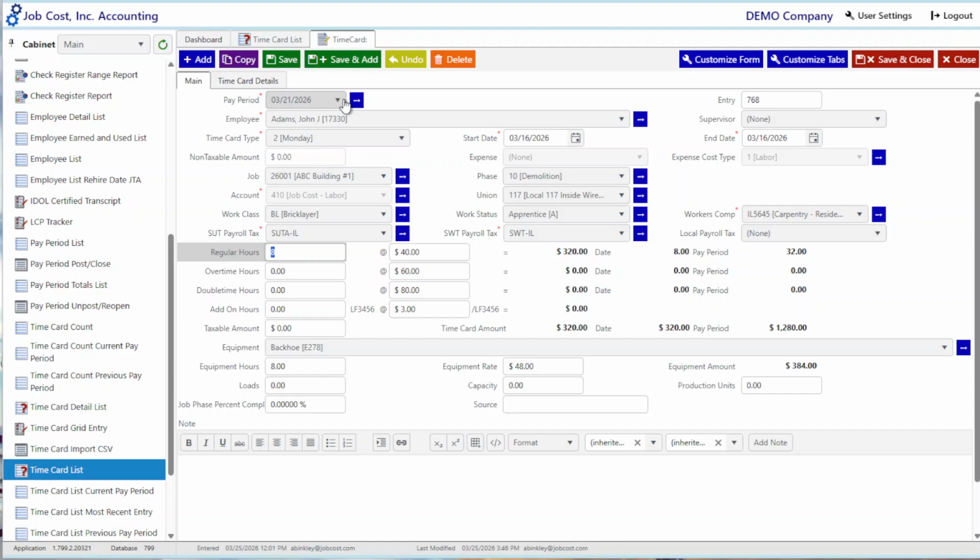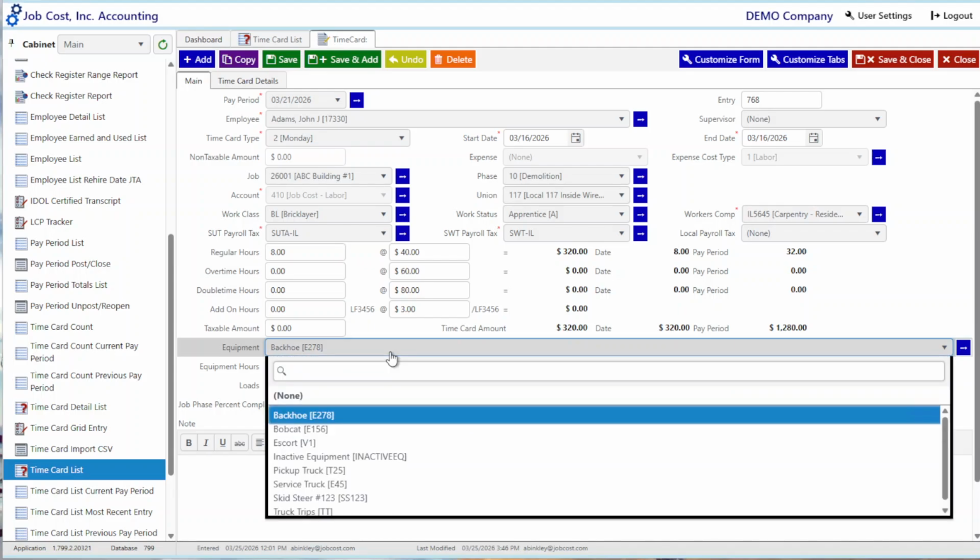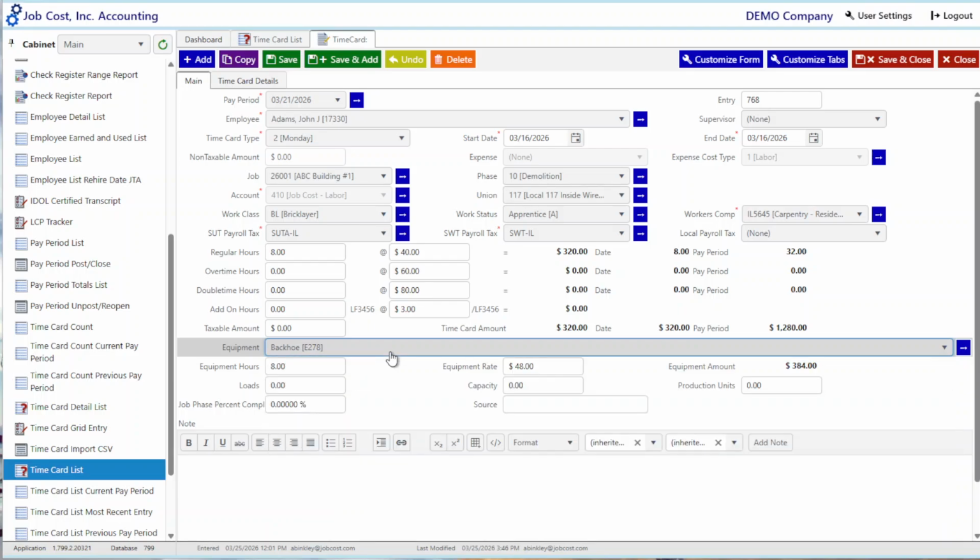Enter the employee's hours worked. Their rate of pay should have defaulted in from the employee record. If you wish to expense a piece of equipment to a job, select the equipment from the drop-down and enter the equipment hours used on the job.